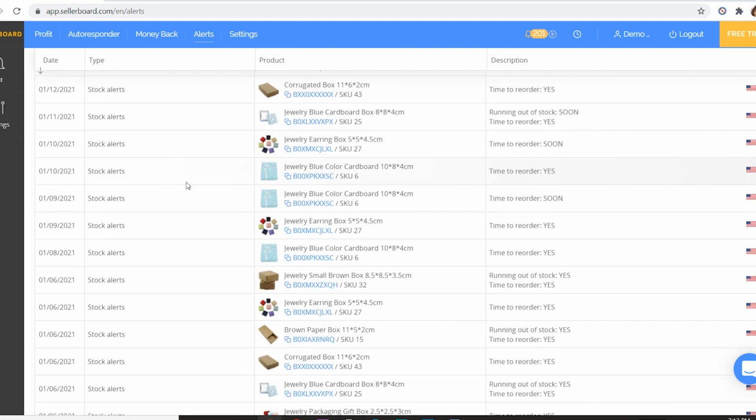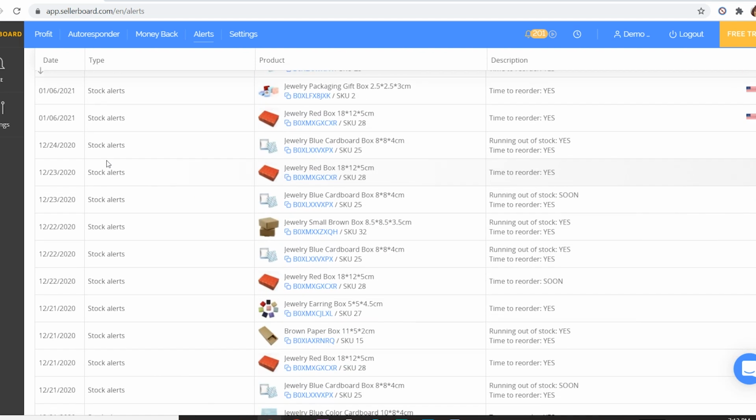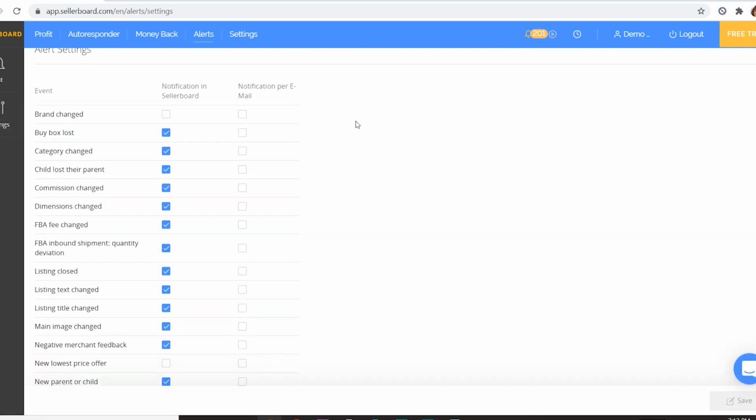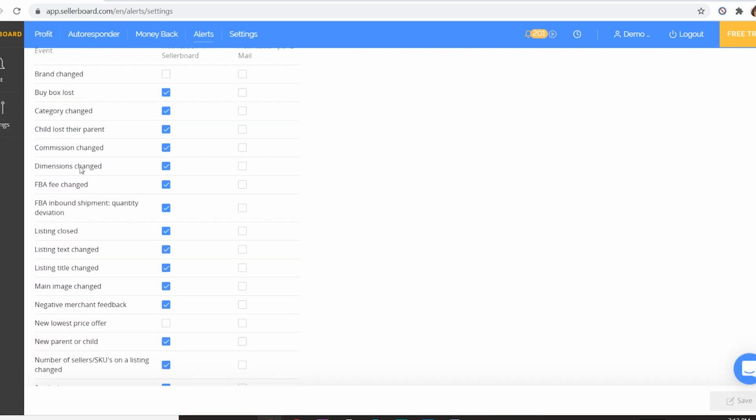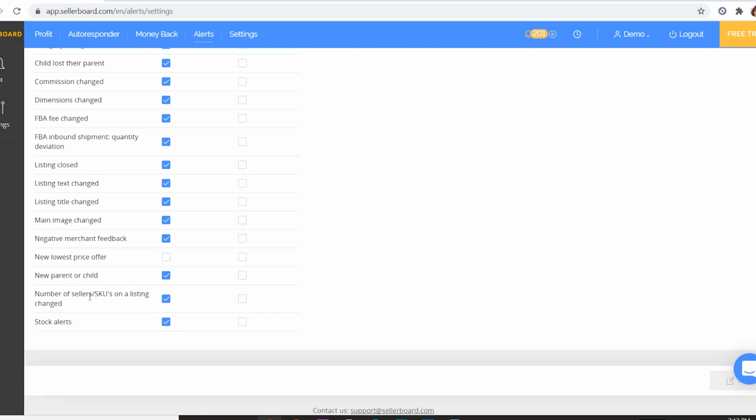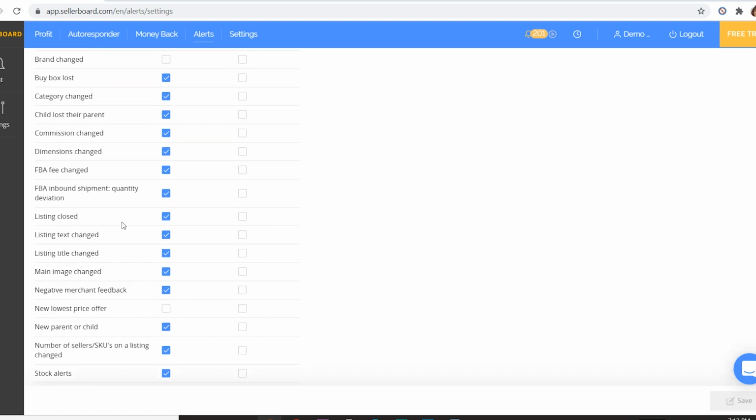So the reason that I'm talking about SellerBoard is because one of their features is they have an alert system, and they will alert you whenever you lose the buy box as a reseller, or whenever somebody jumps on your listing or on a listing that you are currently selling in.